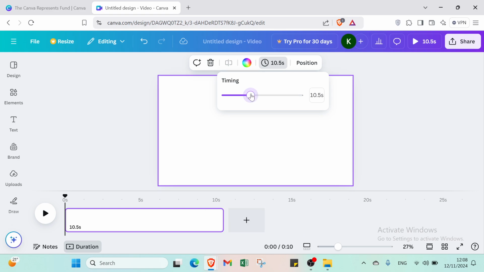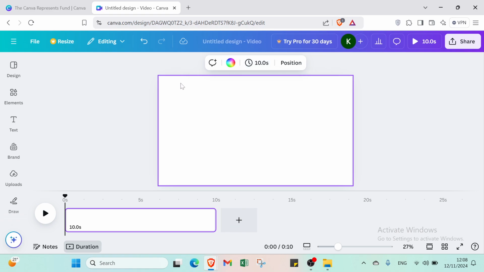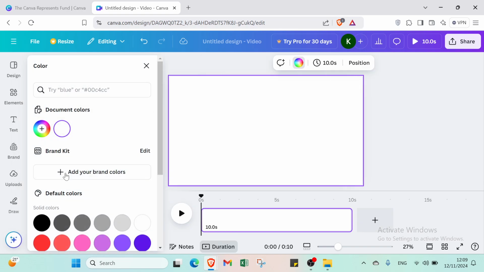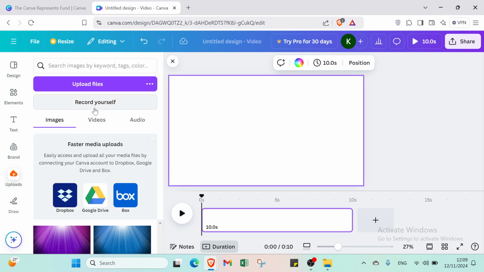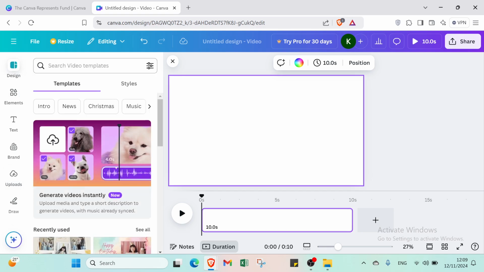As you can see, I will add this one and choose 10 seconds here, and I will select also the background that you want. If you don't like this background, you can upload your own background by clicking uploads, then upload files, and upload the image that you want. We also have videos and audio here, and I will show you how you can record yourself by clicking over here. Right now let's choose the first template that you want.